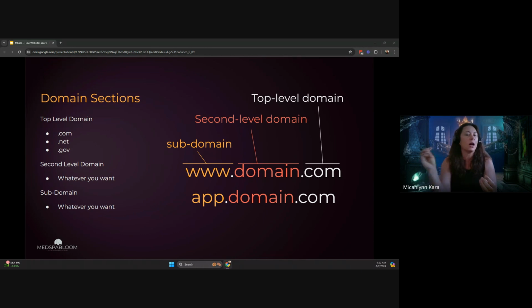There's components of a domain name, and the top level is going to be your .com, .net, .gov. So that's your top level domain. Then you have a second level domain, which is what most people think of when they say domain. And you get to choose whatever that word is. And then there's a subdomain. A subdomain, you actually have full control over and can create as many subdomains as you want. Once you own that second level domain, you can build thousands of subdomains.